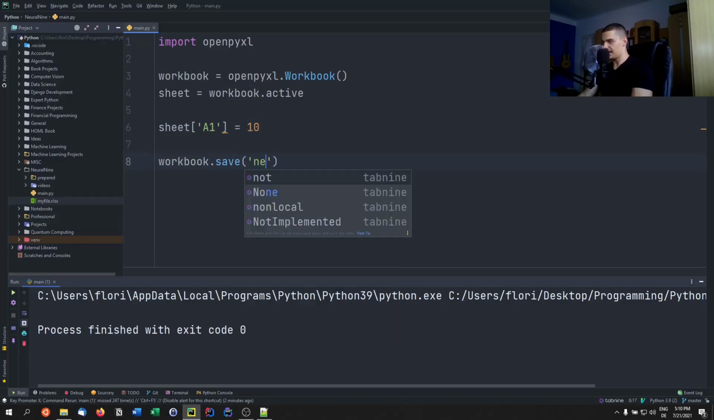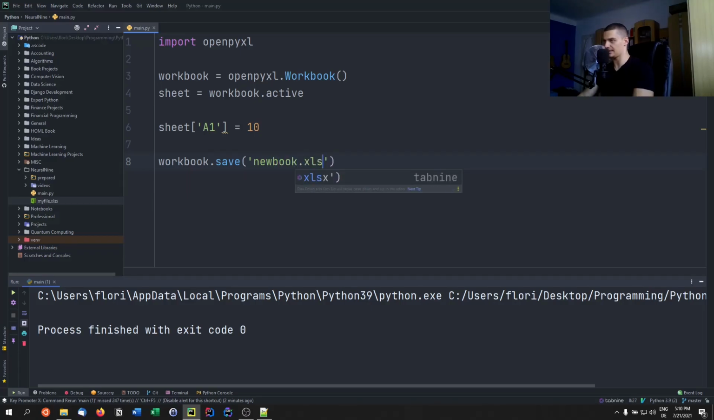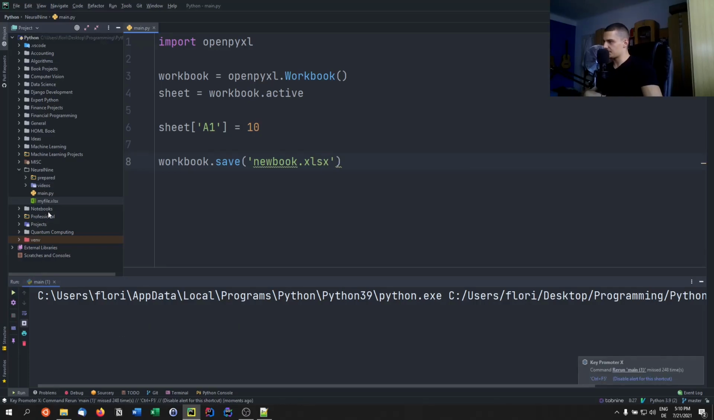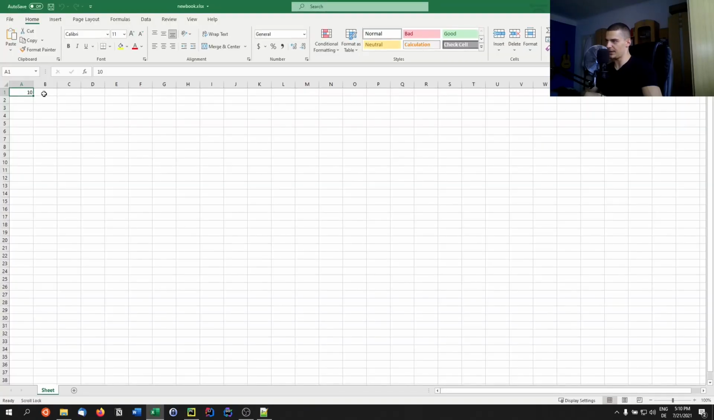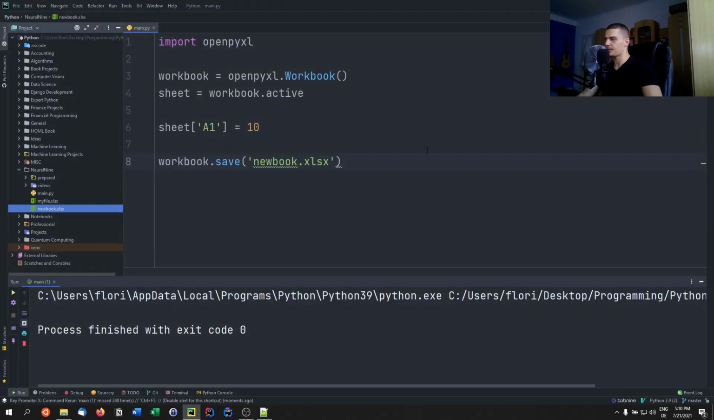We can save this as newbook.xlsx. There you go. And if I do this, you're going to see that down here we have newbook. And if I open this, you will see that we have the value 10 in here as we wanted it. So this works. And if I run this again, you're going to see it's just going to be overwritten. So there's no problem here.